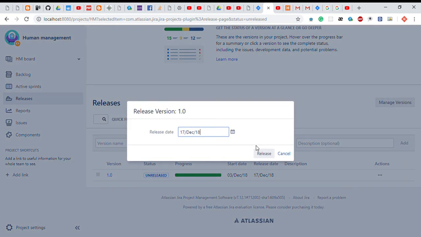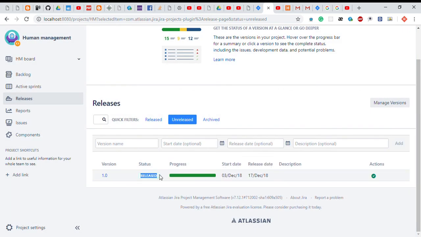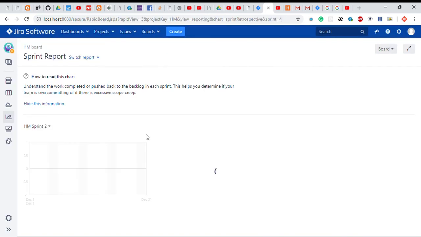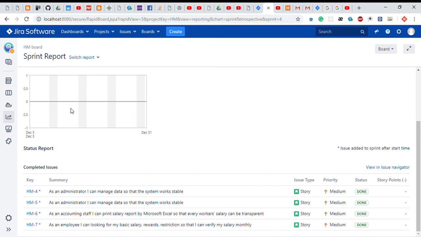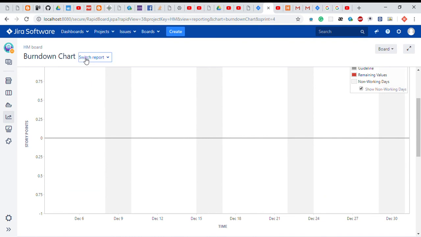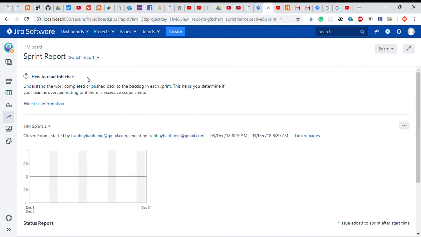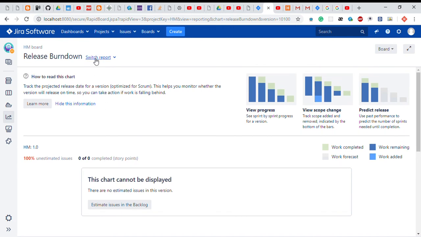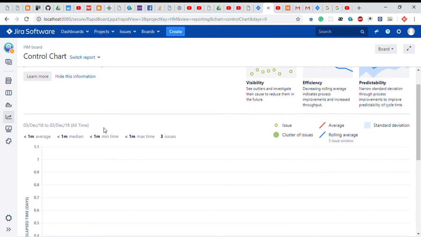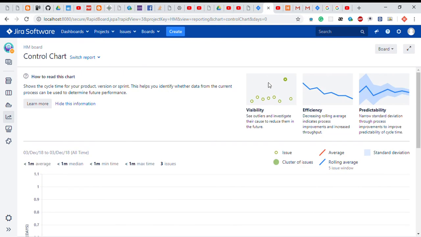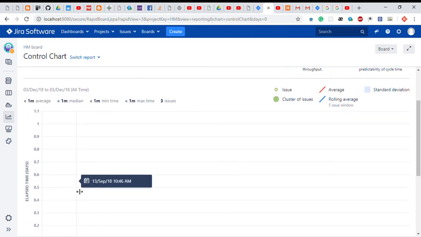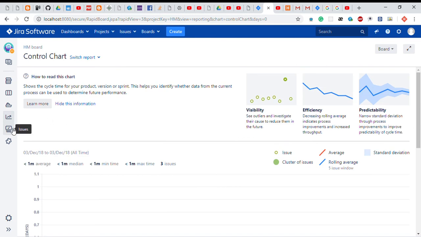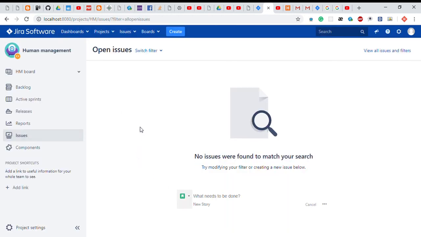Click on release, and now that version is released. And report. You can select on the menu Sprint Report or Release button, or control chart. If we don't have enough data to generate a chart, you can select this either. This will show much of the unreleased items that will appear here.